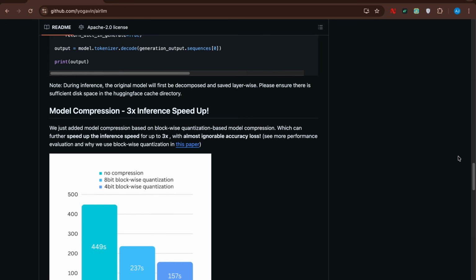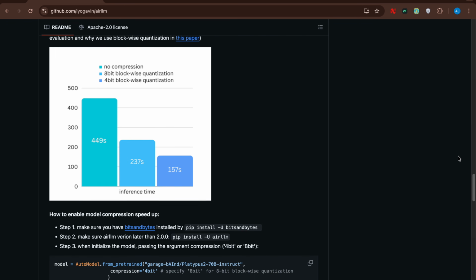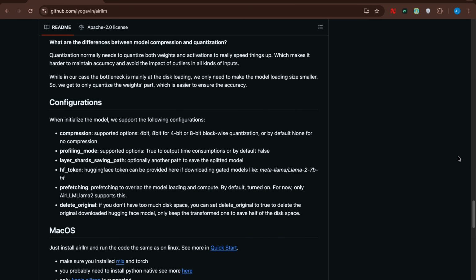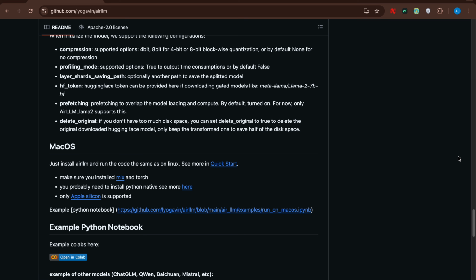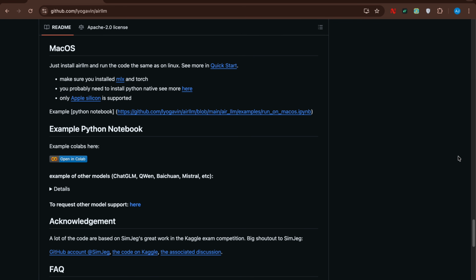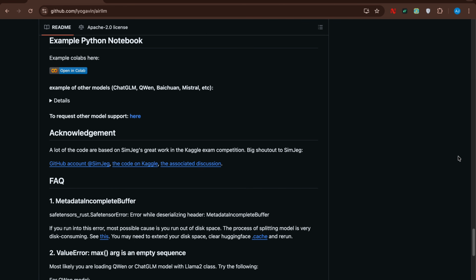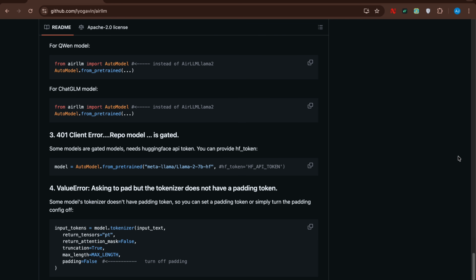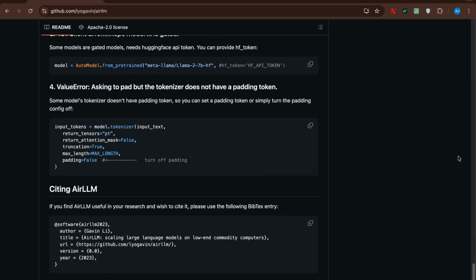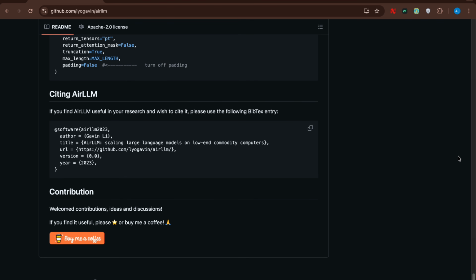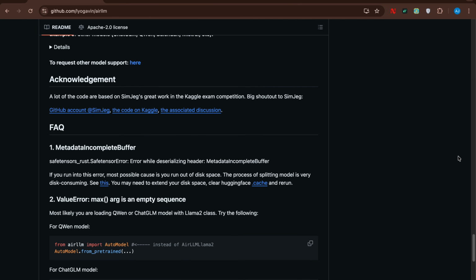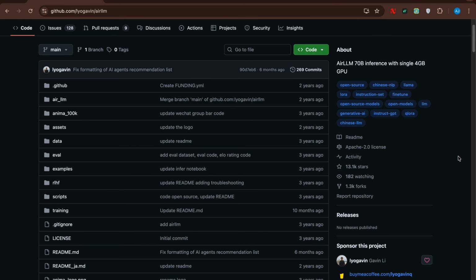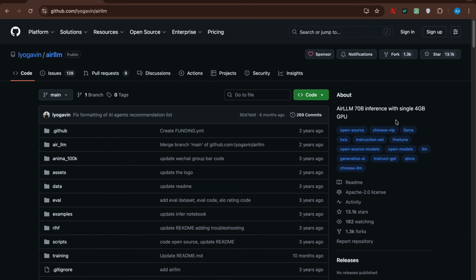AirLLM is an incredibly popular GitHub project boasting over 13,000 stars that optimizes inference memory usage. Normally, running a 70 billion parameter model requires expensive hardware, but AirLLM lets you do it on a 4 gigabyte GPU without relying on traditional methods like quantization, distillation, or pruning. It achieves this by decomposing the original model and saving it layer by layer, loading it from your disk during inference. But that is just the tip of the iceberg.